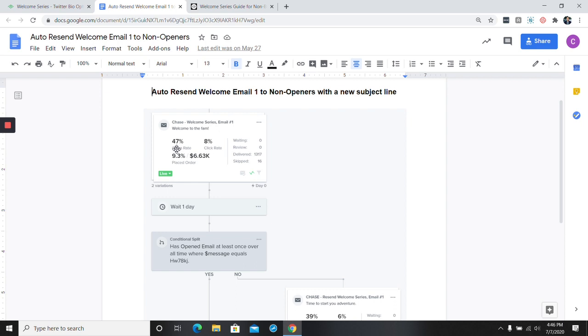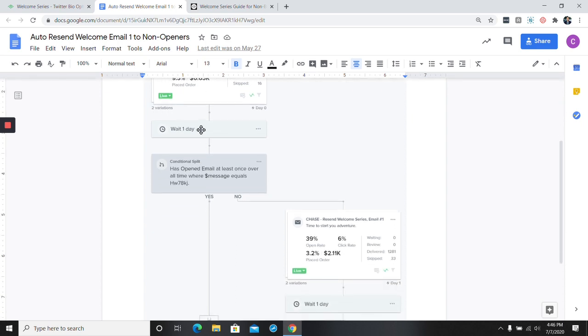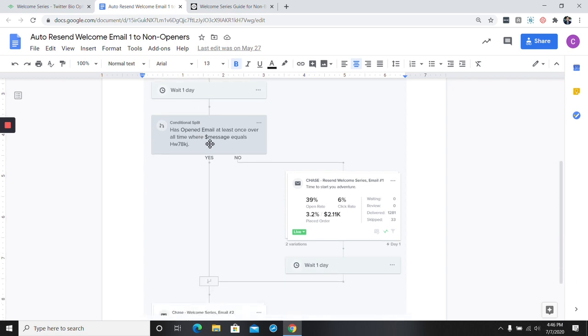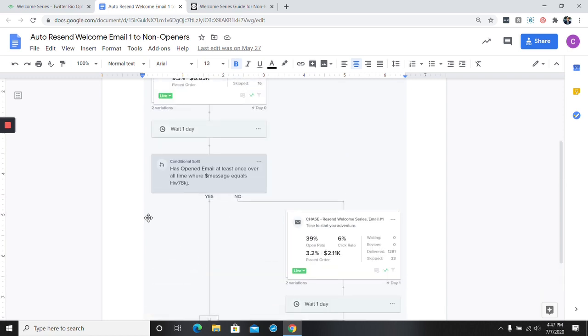Has a 47% open rate, an 8% click through, almost a 10% conversion, and then a total of $6,630. Basically, what we're going to do is have it wait one day. We're going to have this split based off whether someone has opened an email or not. If they have opened that email, great, they're going to move down to email two. If they haven't opened that email, I like to resend that to anyone just with a different subject line.